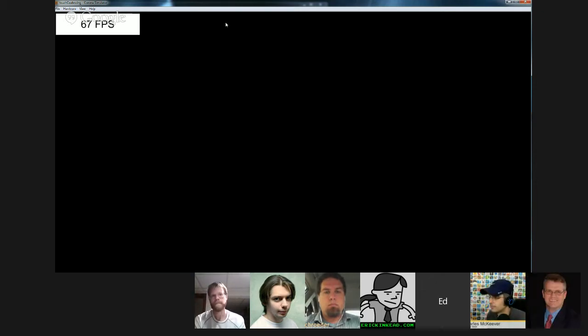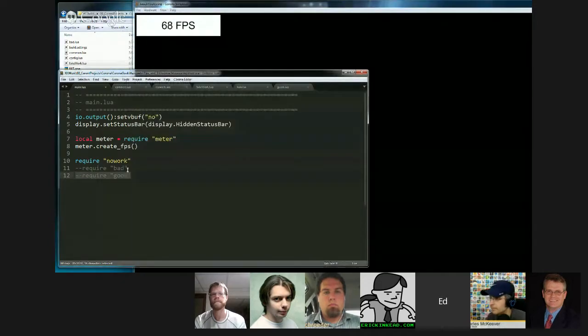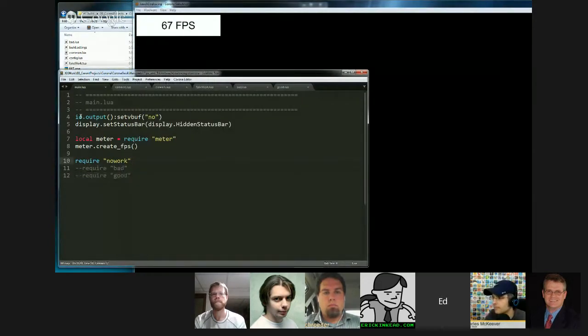The first one, if you look in the code, is the main Lua. I set the buffer to no so that the output goes to the console right away. I get rid of the status bar. I load and start an FPS meter. This little thing you see right up here is just a quick and easy frame rate meter that you can use in your own game.